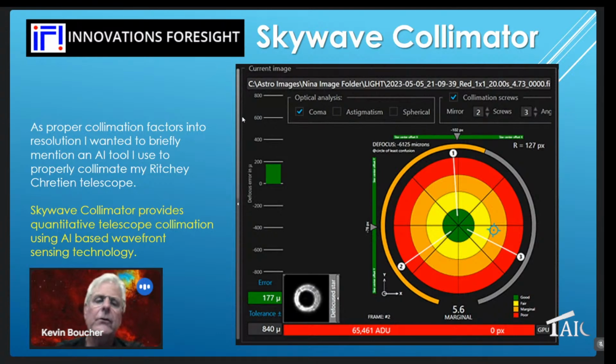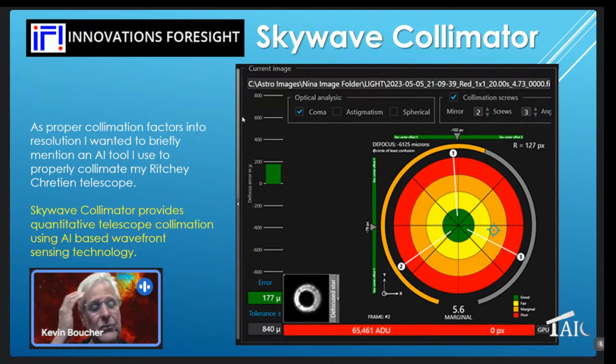Okay. So the only reason I wanted to bring this in, this Skywave collimator, is because it did factor in heavily to the quality of my imagery, along with this other stuff I'm talking about, obviously. So shout out to Innovation Foresight. This is basically an AI tool that does a point spread function analysis on your defocused stars. And you're not using any lasers here whatsoever.